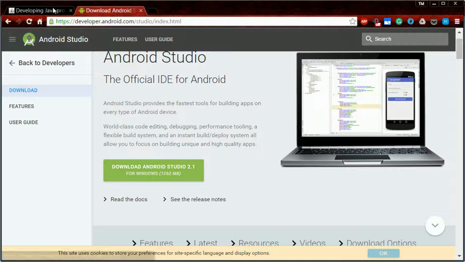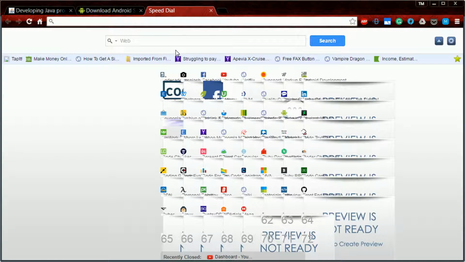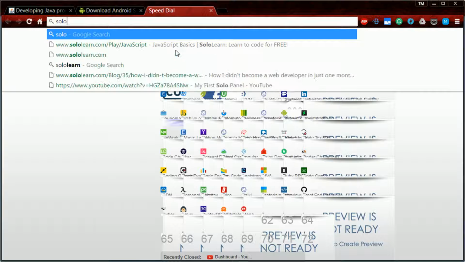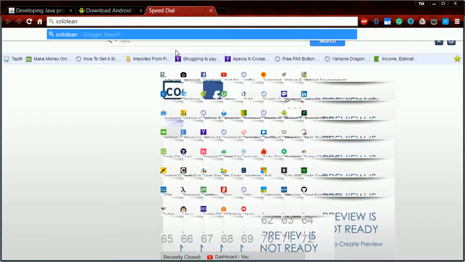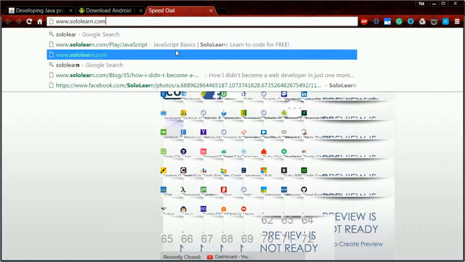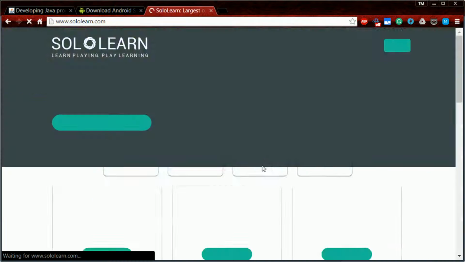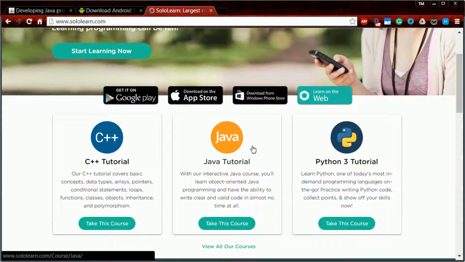So once you have Java and once you have the studio, where do you go to learn Java? Well, I prefer SoloLearn as a beginning step. As you can see, there's a Java tutorial right here. It's available on Google Play, the App Store, the Windows Store, and you can even just do it from the web.